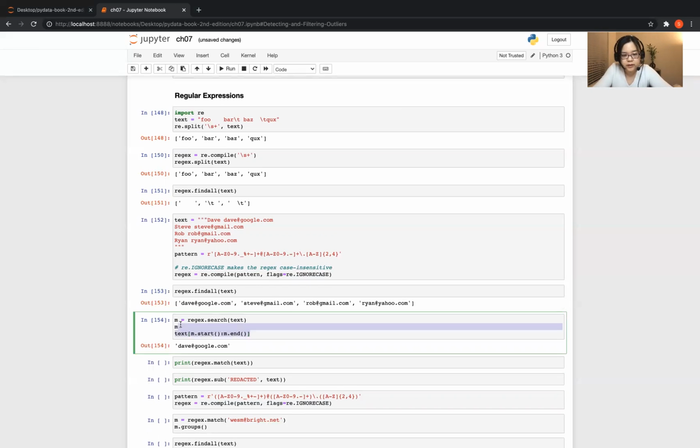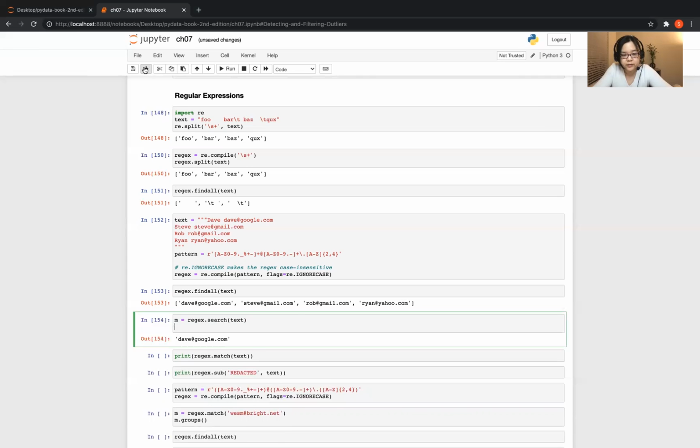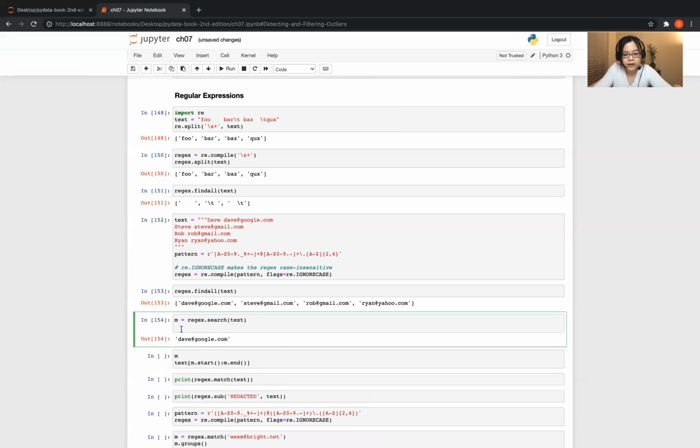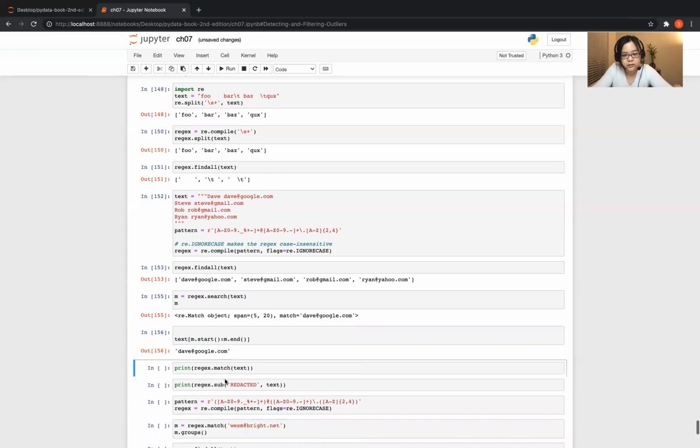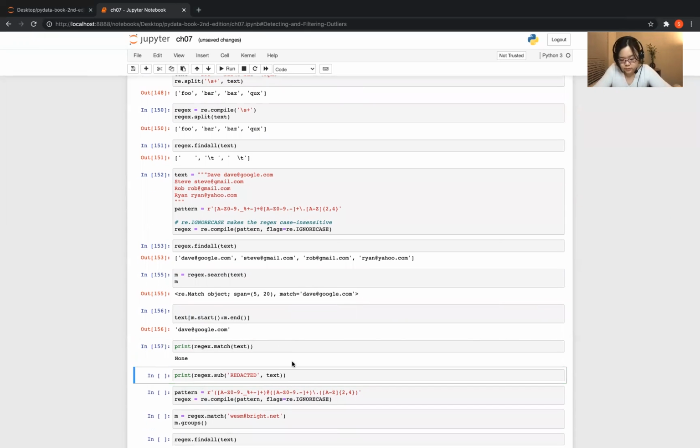So let's run it and see what happened here. Okay, for m, it looks like this, and this one looks like this. So regex.match now returns None, as it only will match if a pattern occurs at the start of the string. So it's None. Sub will return a new string with the occurrence of the pattern replaced by a new string.